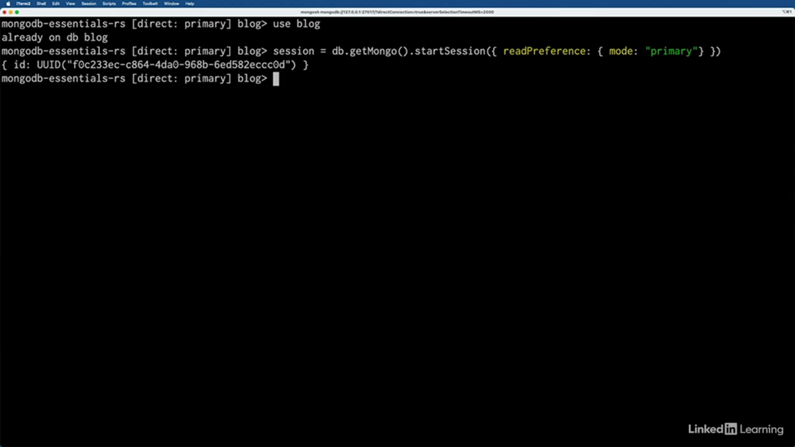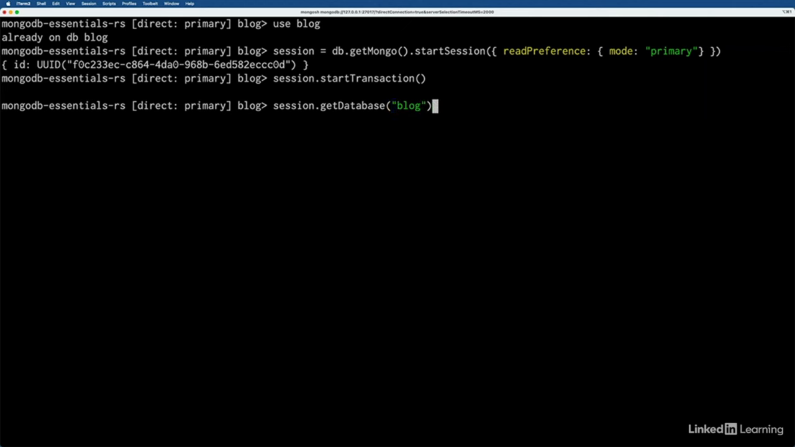Okay, so that has created a session object. The next thing we need to do is start the transaction. We're going to do that by calling the startTransaction method on the session object. Okay, that's the session started. Now, the next thing that we're going to do is perform operations on the session object. So we're going to type in session, and from the session, we can get a database. In our case, we're going to get the blog database because that's the one that we're going to operate on.